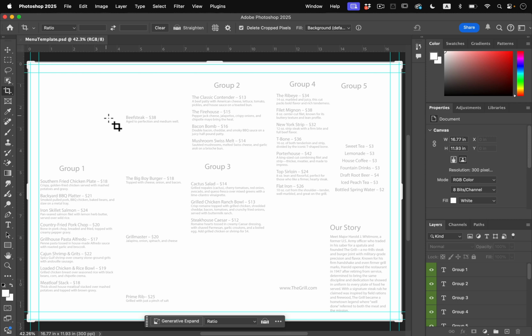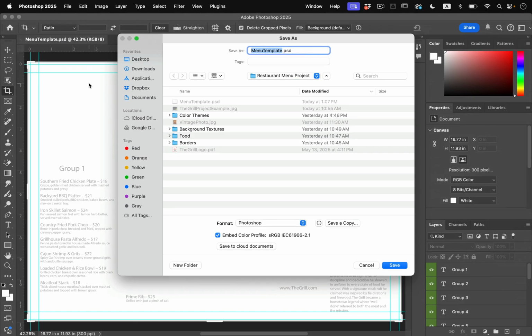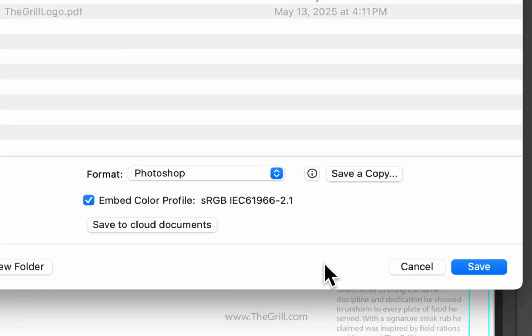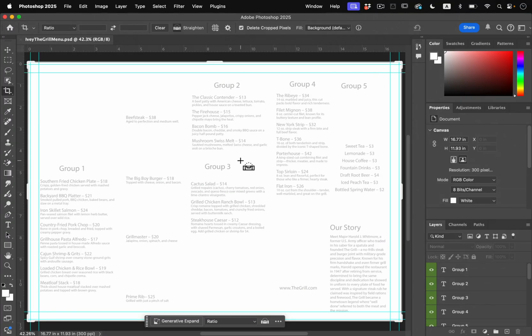The first thing we need to do is to save a copy of this template as our working document. So let's go up to File, down to Save As. Let's add your name to the beginning of it and call it the Grill. We're going to let that be the Grill Menu. Just get rid of the word template. We're going to keep this a Photoshop document, so make sure your format is set to Photoshop and click Save. And if you get this Format Options warning, you can say OK to that.